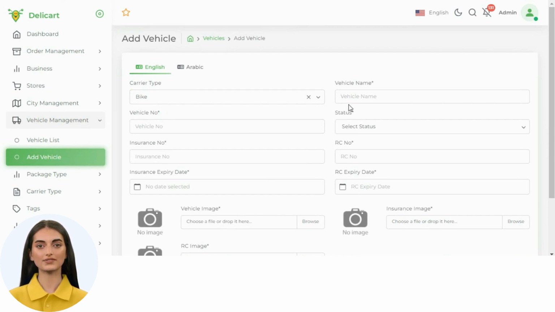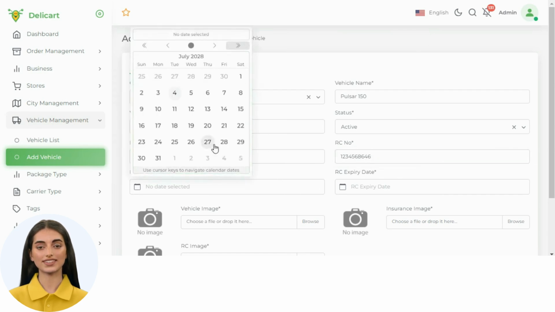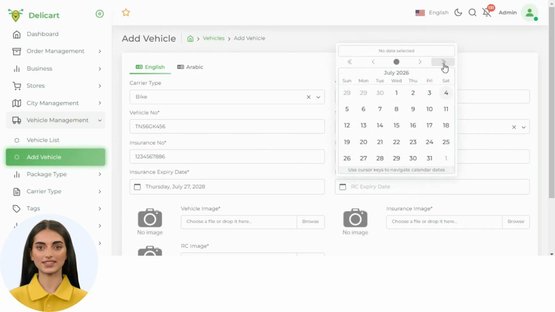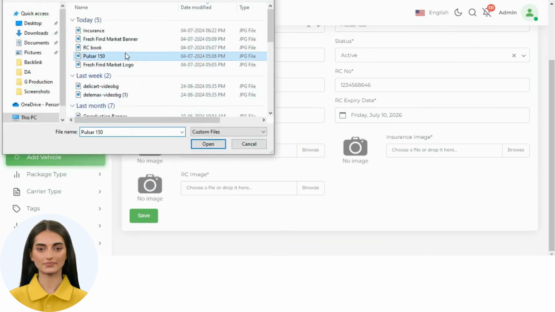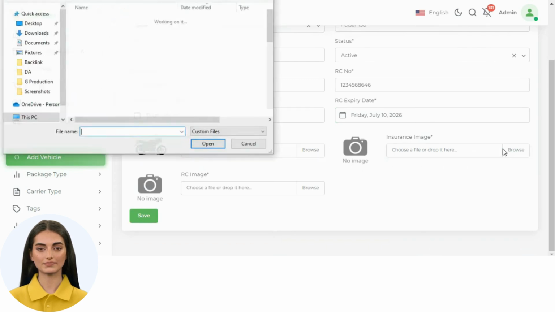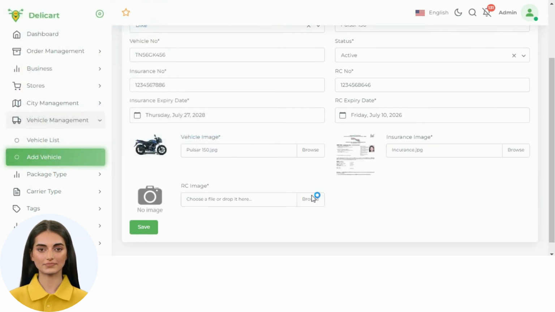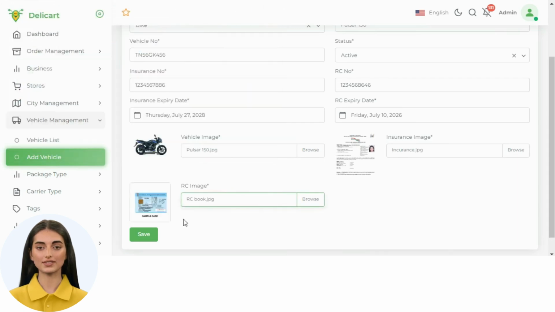Add the vehicle name by filling required details like vehicle name, vehicle number. Select status, insurance number, RC number, insurance expiry date, RC expiry date. Then upload required images, and click the Save button to save the vehicle name.